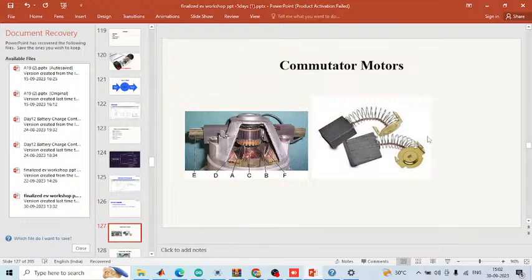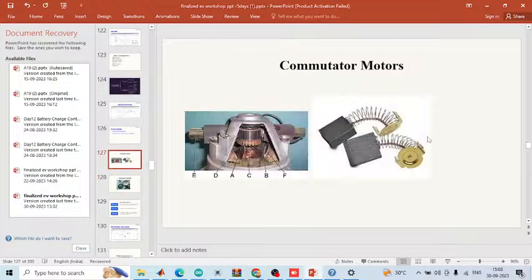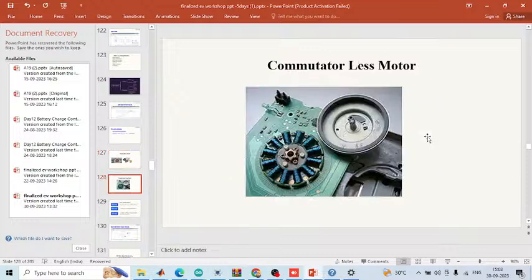So here we are showing the demo pictures of commutator motors. Once check those commutator motors, right? Here we are showing commutator-less motors. So what are commutator-less and commutator motors? Here we are using commutator-less motors, where we can reduce the brushes. In these commutator-less motors the lifespan also increases and they work for more time. That's why we mostly use commutator-less motors.